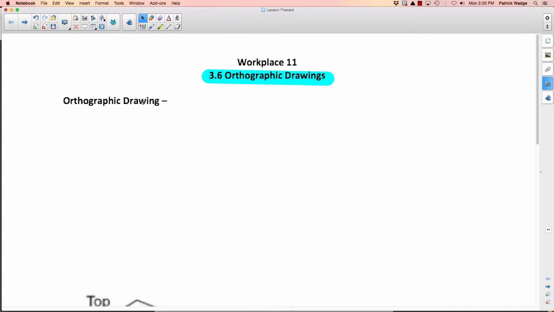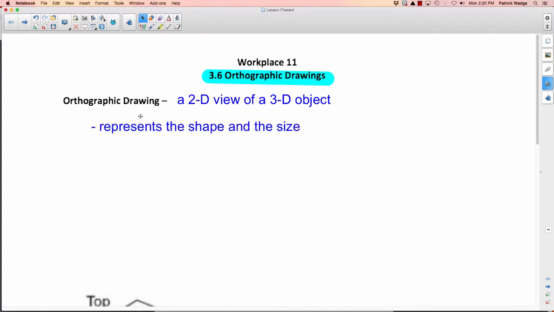So what are orthographic drawings? They are a way of representing a 3D object on a 2D surface. So in other words, it's a 2D view of a 3D object. It represents the shape and the size. So when you have an orthographic drawing, you have a sense of both the shape and the size.